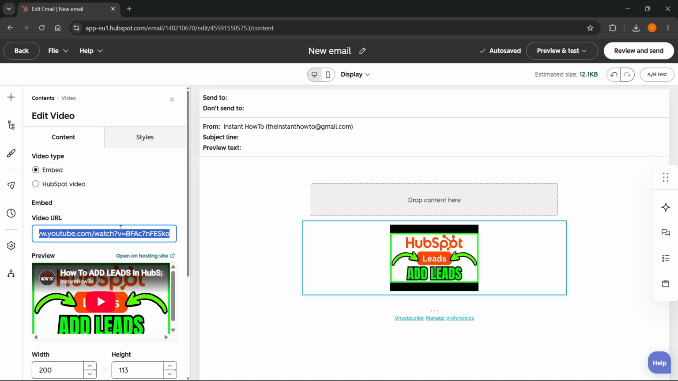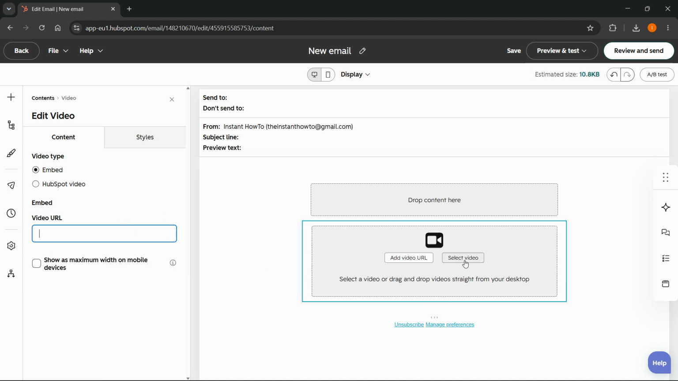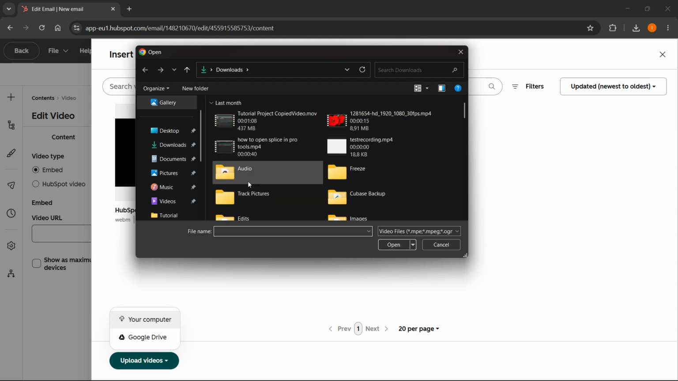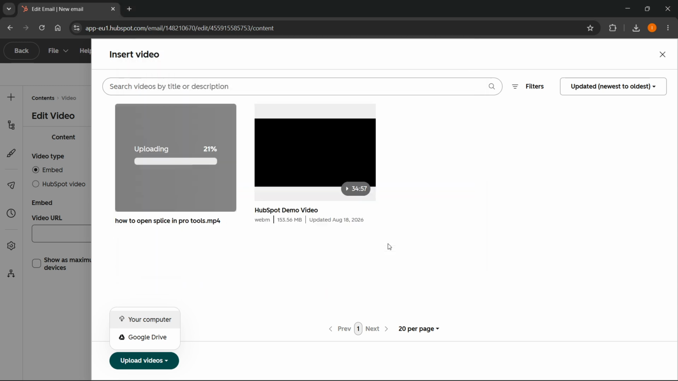But of course, there's also one more way, which is simply selecting the video from your computer, uploading it, and then using it as a video in your email. So if I click on select video, it's going to pop up this window where you want to click on upload videos, and then you can use your computer or Google Drive. I'm going to go with computer, and then I'm going to use this tutorial video I have here. So I'm going to click on it, and I'm going to click on open.